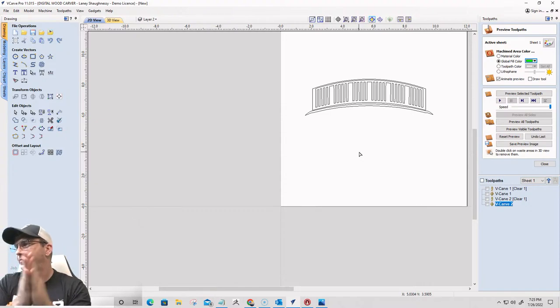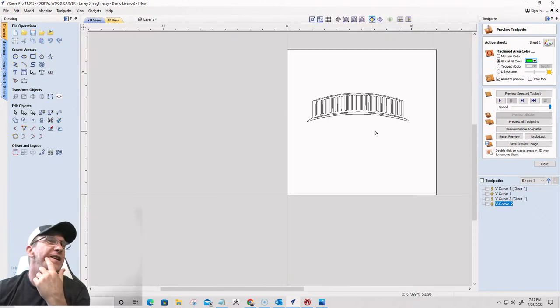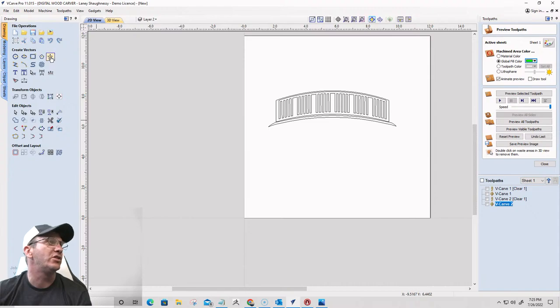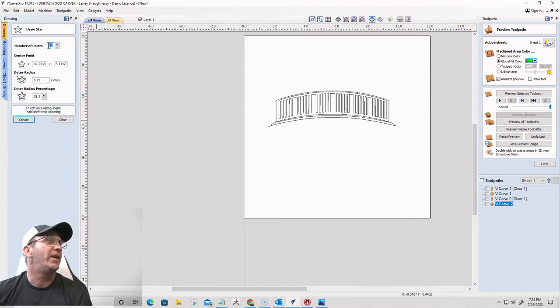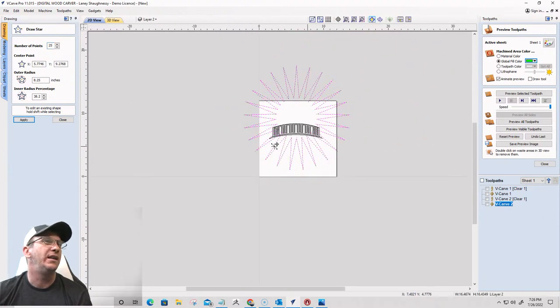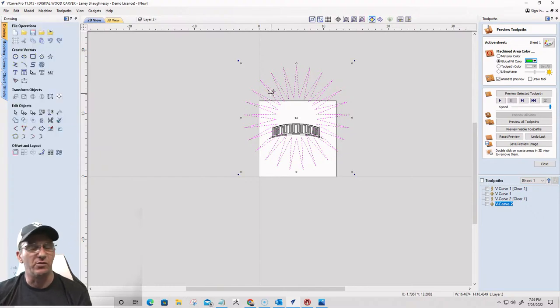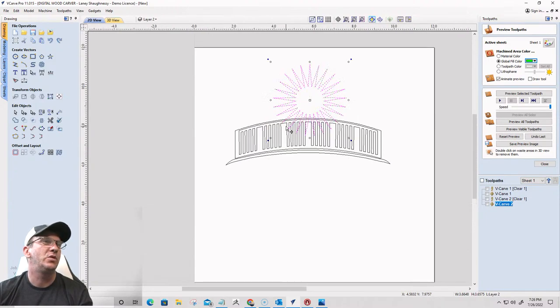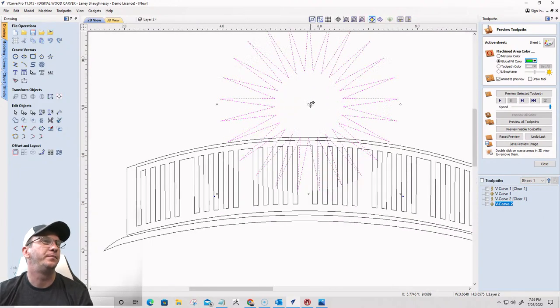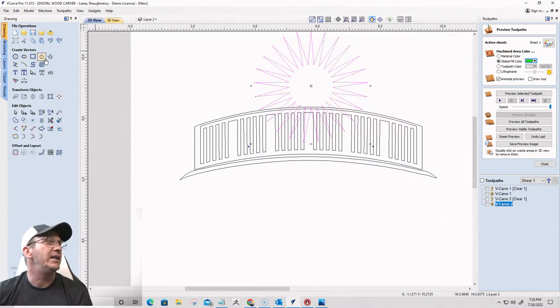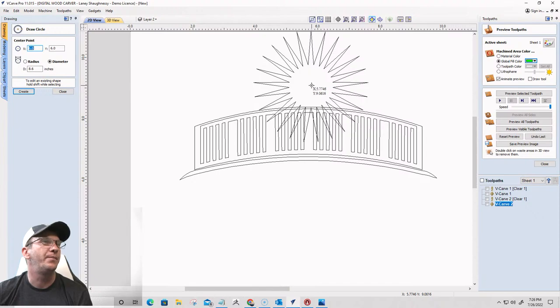All right, now let's go ahead and add the sun in here. So I'm going to use a star tool. I'll go 25 points on the star, and let's throw that in there. That's going to be my sun's rays. Of course, we don't want to go that big. Let's size that down to a realistic size. All right. Now, I want to throw a circle in the center of this, and I want to extend it out past my rays here.